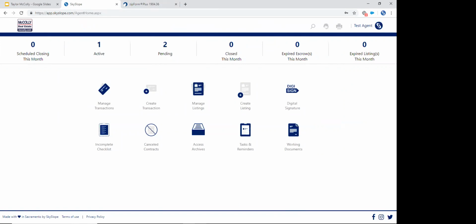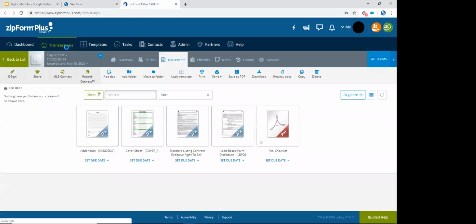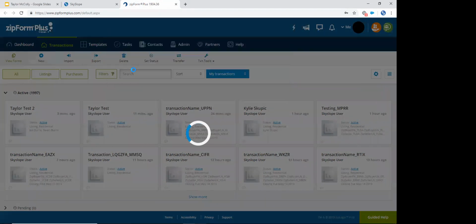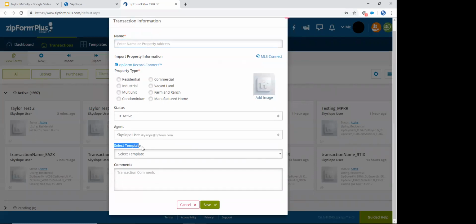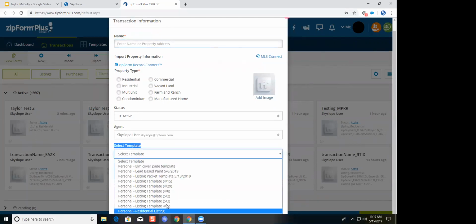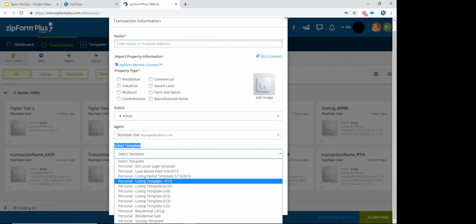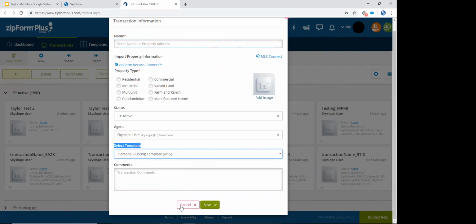Okay, so another question. So if we're using a template from zipForms, we need to set up the transaction in zipForms first, then we can open it in SkySlope with all the documents already there. That is absolutely correct. So what you'll do, again, to reiterate, is start inside of zipForms by creating a new zipForm transaction and pulling in your template here with the select template option. Again, these are just some demo options, but you can select your correct template here to pull in those documents.